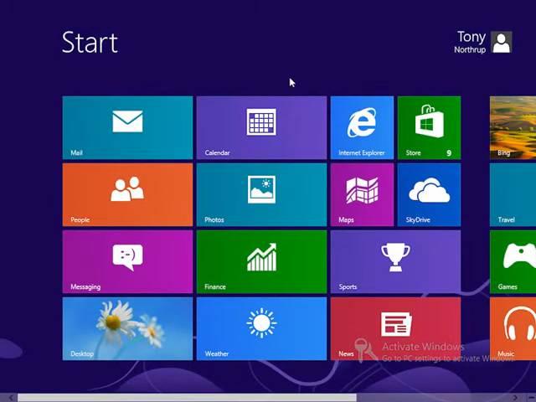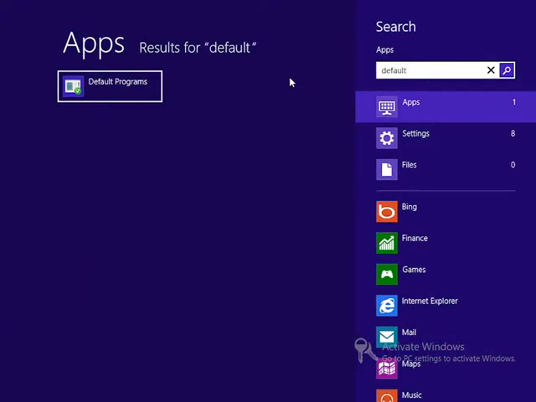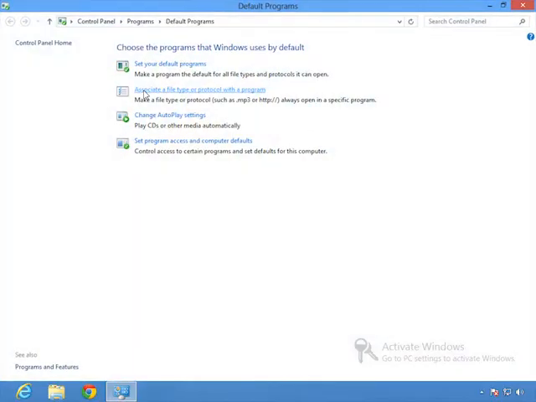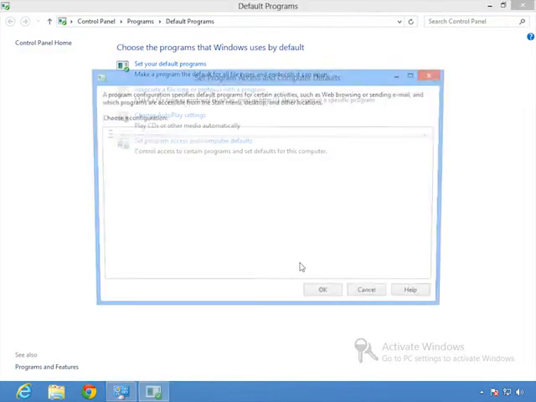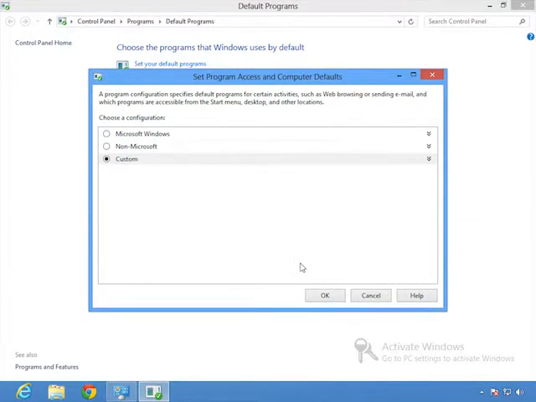This is my Windows 8 computer, and I'm just going to search for defaults on the start screen, and you'll see one app comes up, Default Programs. This is a desktop app and control panel. And this last option down here, Set Program Access and Computer Defaults, opens up the tool that I need. Now, this tool gives you three options at a glance: Microsoft Windows, non-Microsoft, and custom.